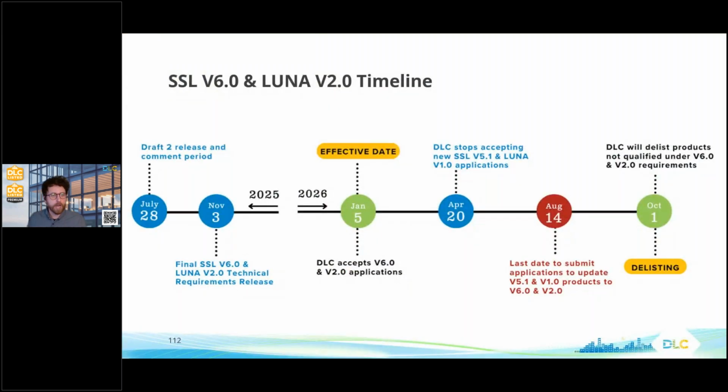And then we're going to look at the timeline one last time. So we're in the middle of the Draft 2 comment period, which will be over on September 5th, and that will set us up to release the final version on November 3rd. And then just a few short months away, we will begin accepting applications for version 6 and version 2. On April 20th in 2026, we'll stop accepting applications on the old spec, and August 14th of 2026 is going to be the last date to submit applications to make sure that your products are not taken off the QPL on the delisting deadline.